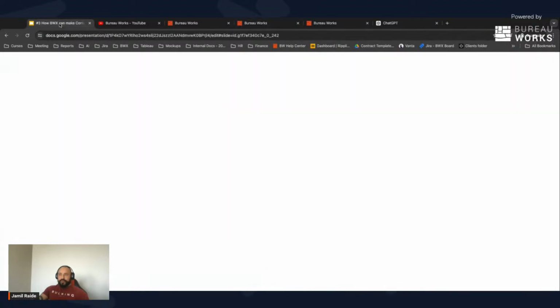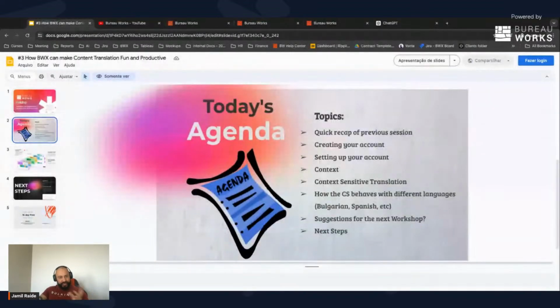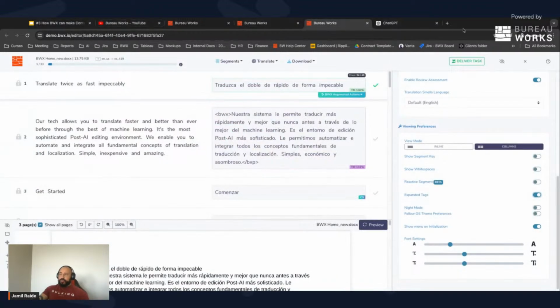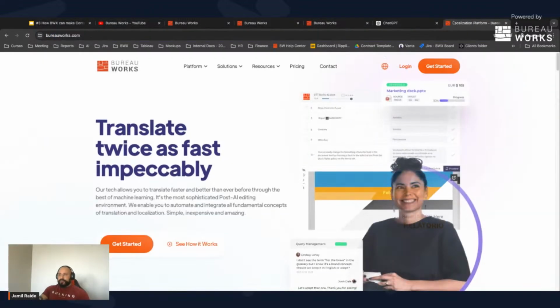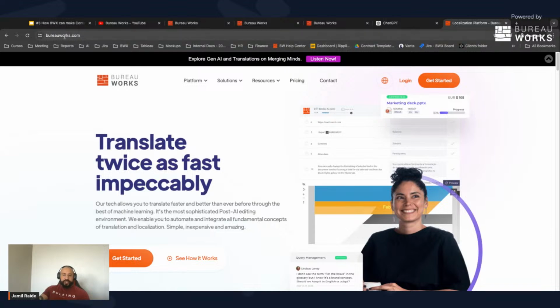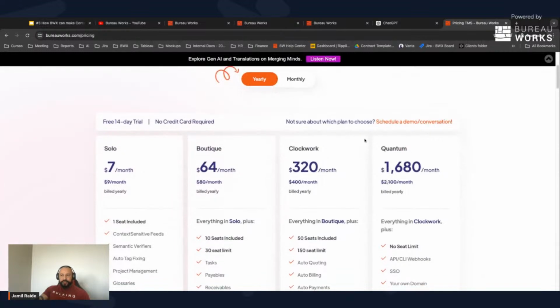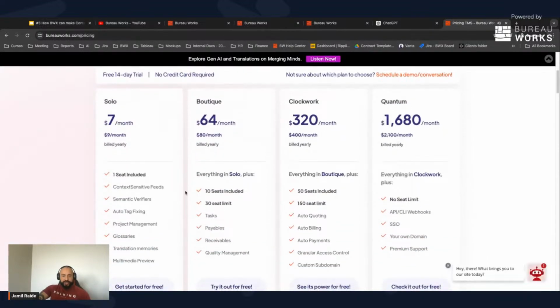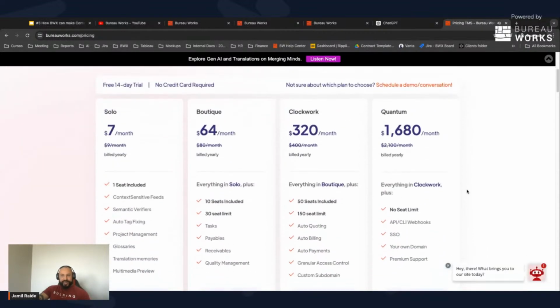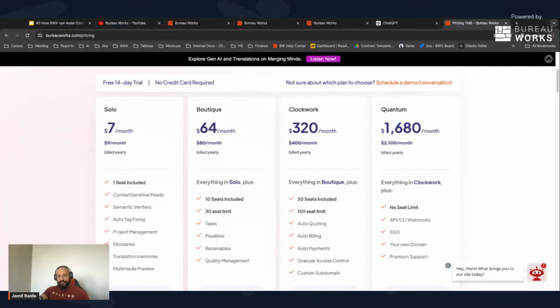Anyway, that's basically a quick overview of what I showed in the previous session, because I'm going to cover again the context and context-sensitive translation. But now let's talk real quick about how to create your accounts and how to set up your account. To create your account, you go to our website, bitworks.com, and click on pricing. From here you have different options in terms of plans. Again, I'm not going to cover that. That's not my goal in this session.